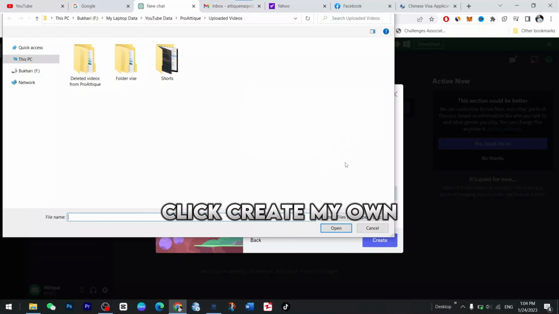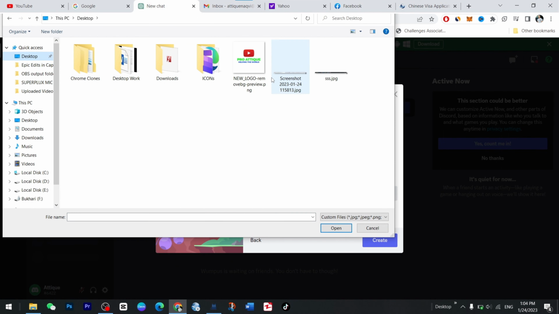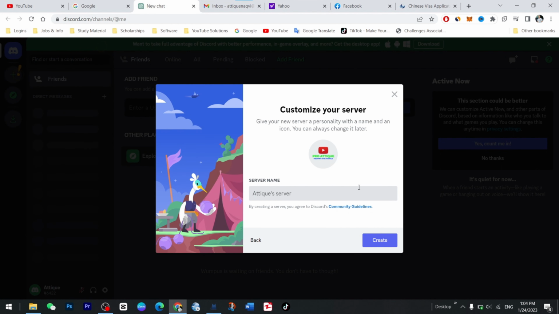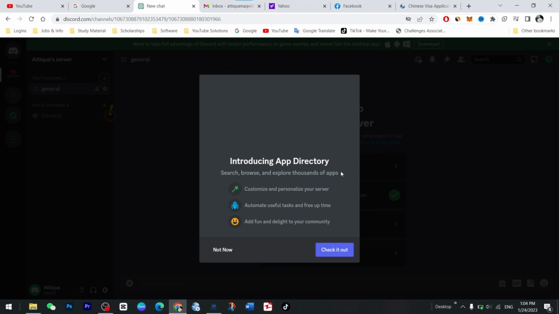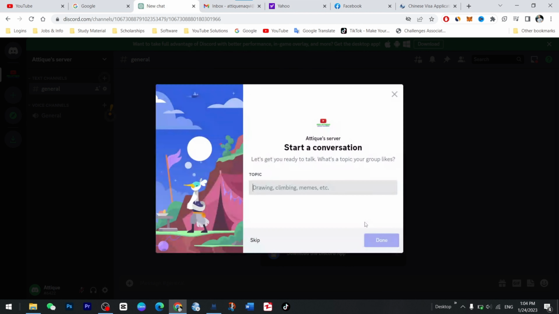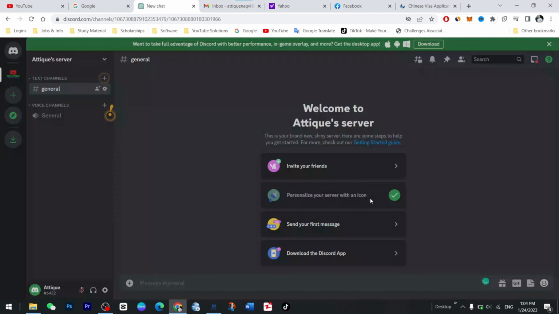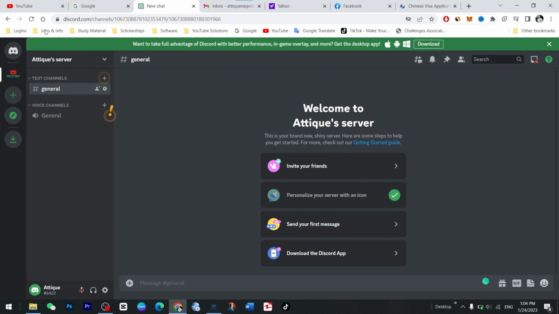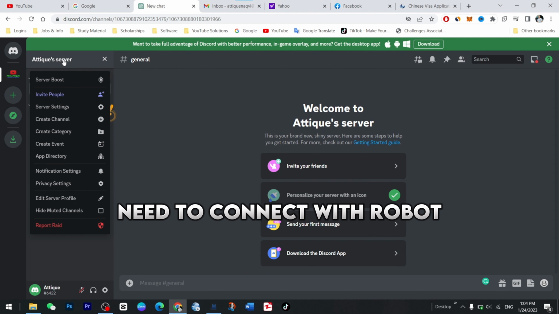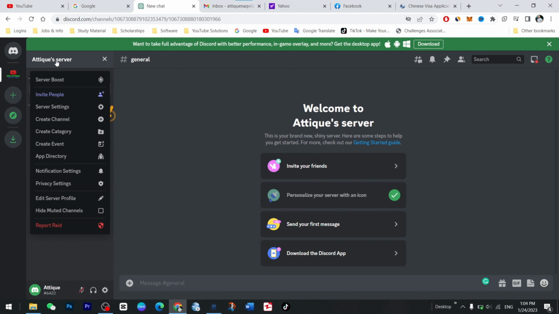I can also choose my profile picture here, my logo, or whatever you want. Now create. Alright, so it is done. Now check it out. It's here, and you can say not now. That's it. Or maybe you can skip this part and take a server. Now you need to install a robot. Your profile has been created. Your server is here.